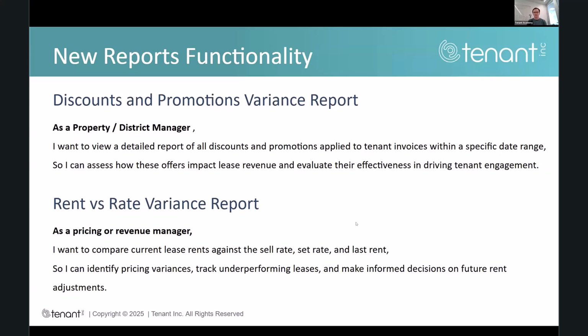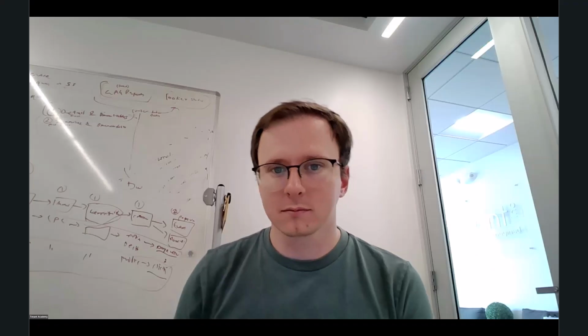So user stories are pretty simple. As a district manager or property manager, I want to see a detailed report of all the discount promotions that you've offered, and how much we are losing on discounts, right? Essentially understand optimal variance for the discount program. So I'll quickly walk you through the report and give you a quick overview about how it works.